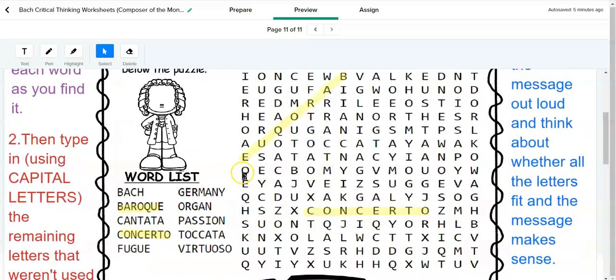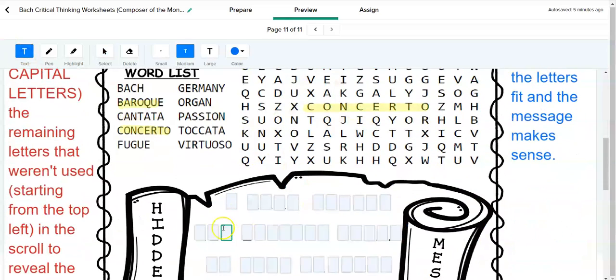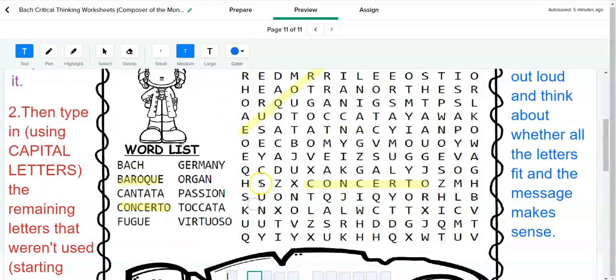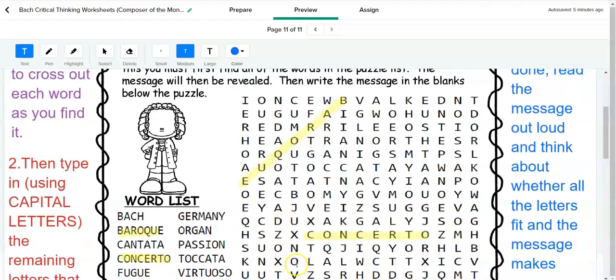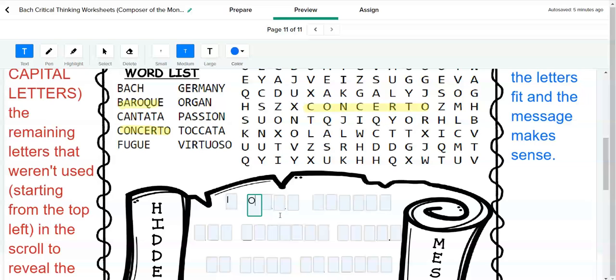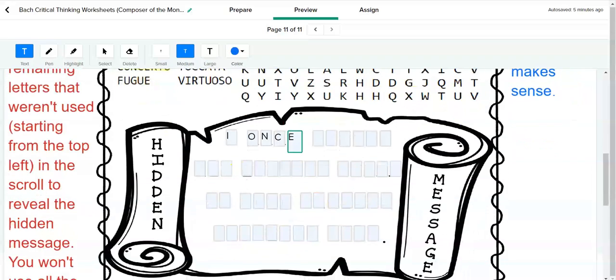So they would plot out the I, and so they would type that in down here, and it's reminding them to use capital letters. And then if you take a look, it's the word once, so they would plot this out. And they would finish their hidden message.